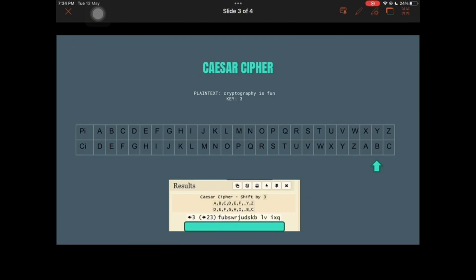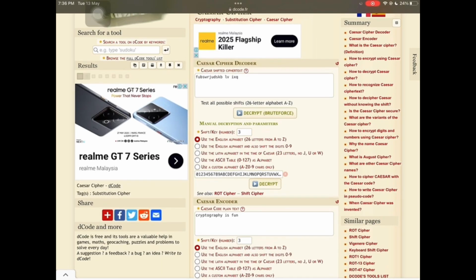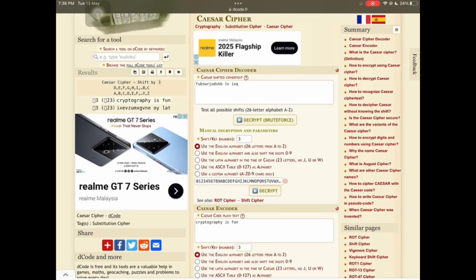Now let's go back to the decode.fr website and paste the encrypted message into the Caesar cipher decoder to get our plaintext back. As you can see in the result, it shows our original plaintext.